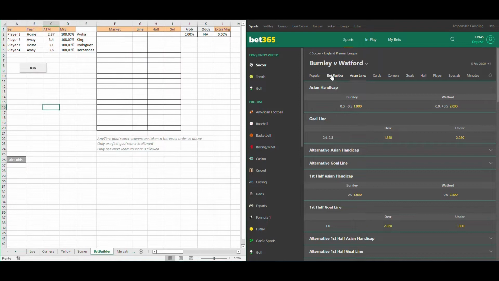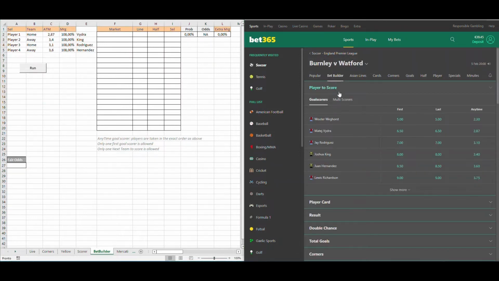Let's move to the BetBuilder tab, where we need to input the anytime player odds. We pick Matej Vydra at 2.87 and Jay Rodriguez at 3.10 for the home team, King at 3.40 and Juan Hernandez at 3.60 for the away team.